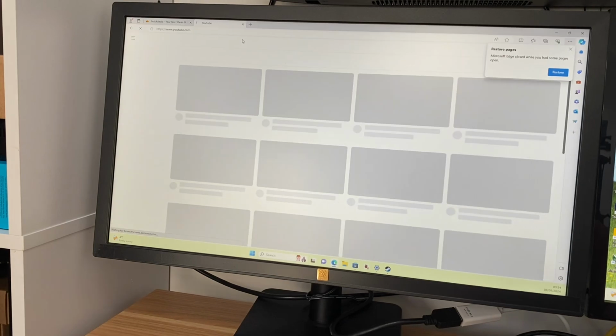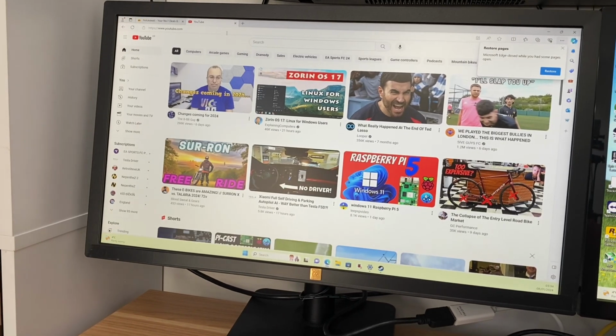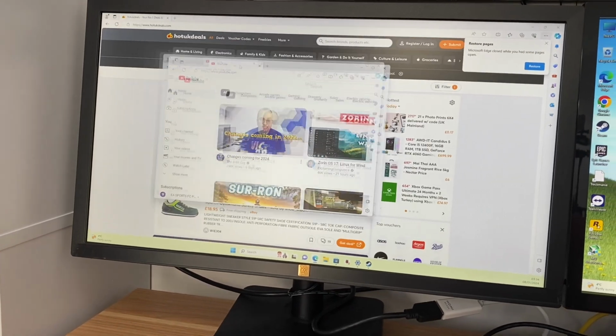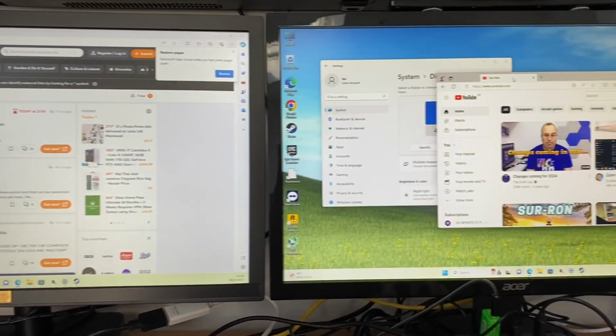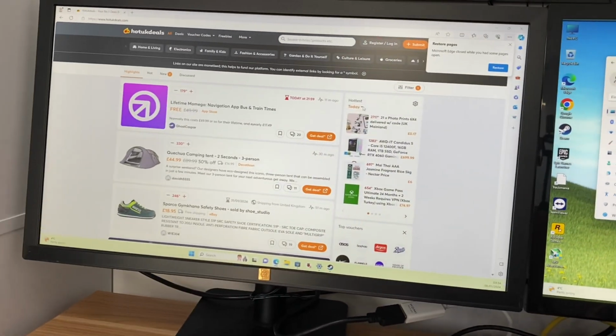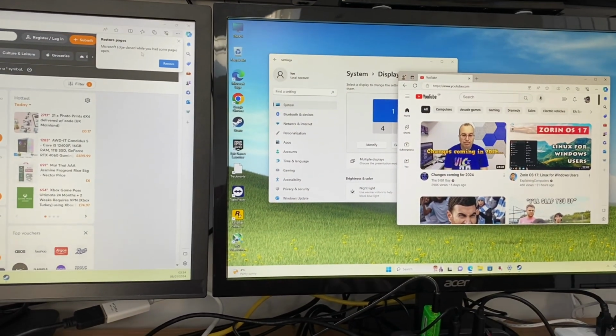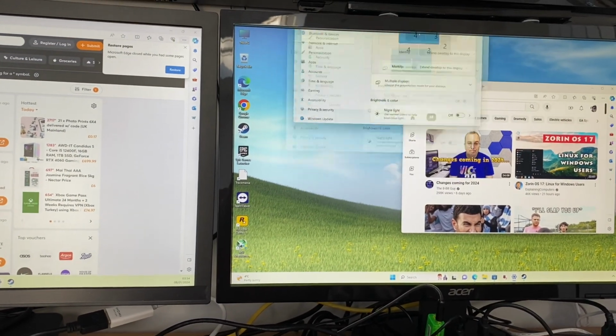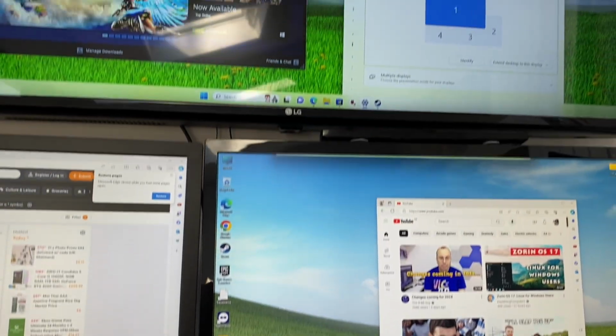so we go for YouTube, I can grab that tab and separate it and put it on this display, and I've still got whatever I was looking at on this display. Really nice feature, but it works really well. It's got 32 gig of RAM, which really copes with multitasking well.